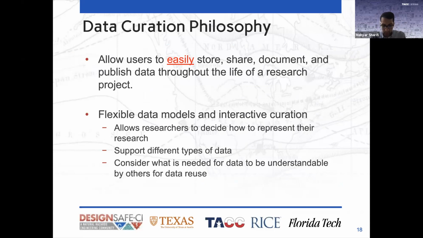As we discussed before, the idea behind the data curation is to allow users to easily store, share, and essentially publish their data through the life of their research project. The data models in DesignSafe are structured but yet flexible, which essentially allows the researchers to decide how they want to represent their research data.